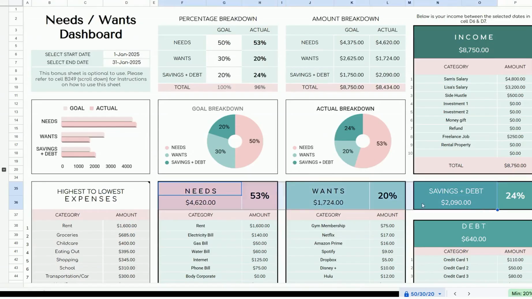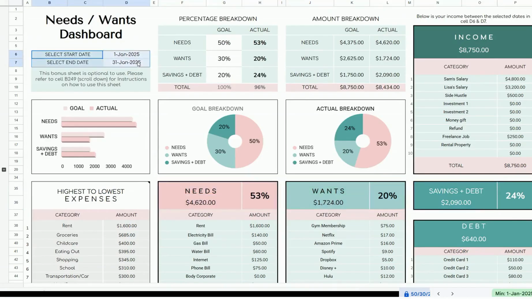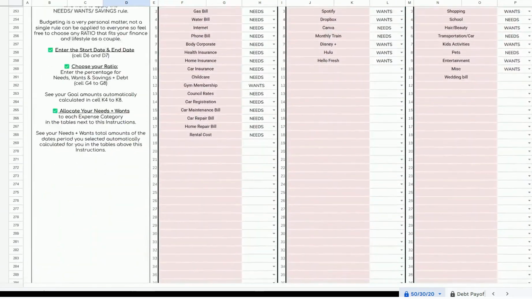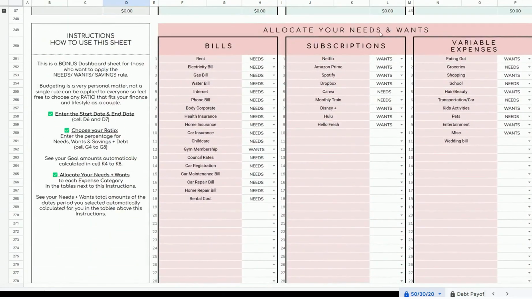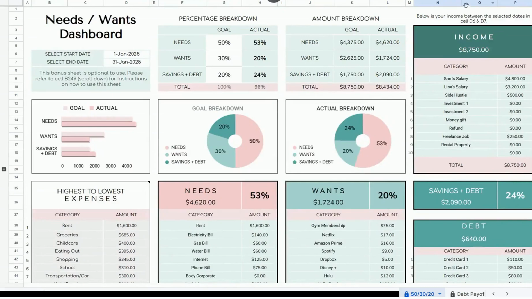All you need to do are three things. First is to set up your period here, the start date and end date. Second is to make sure that you log your income in the setup sheet and payment sheet. Don't forget to check the paycheck boxes in the payment sheet for your income to populate here. And then the third thing is to scroll down and allocate your needs and wants to each category of the bills, subscriptions, and variable expenses. Once you've done that, then you can see the numbers being populated in all charts and tables here.